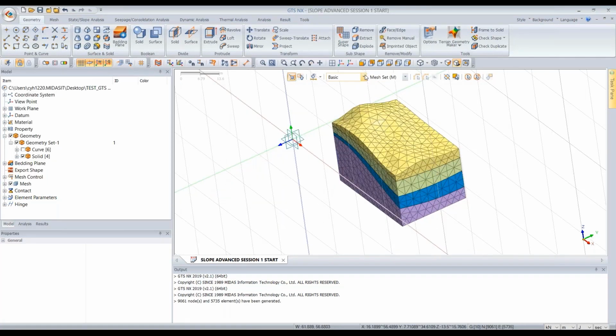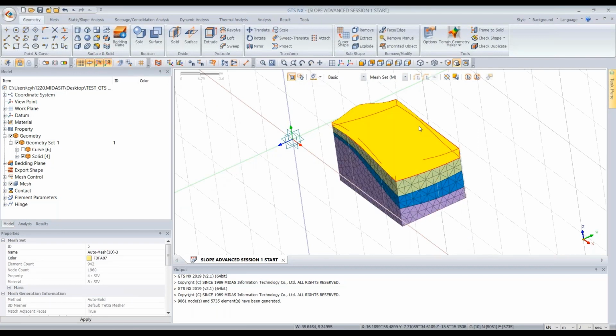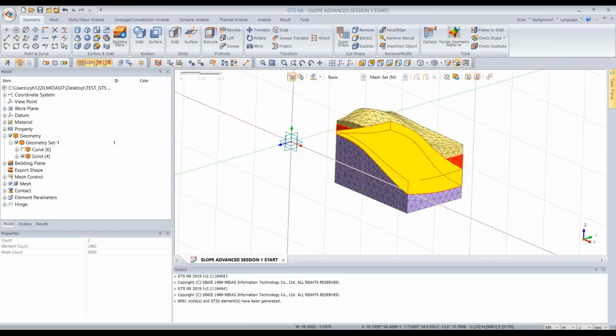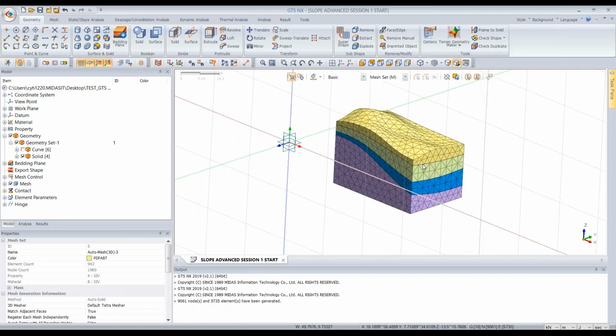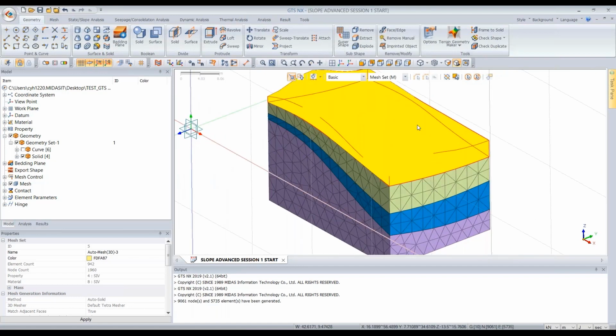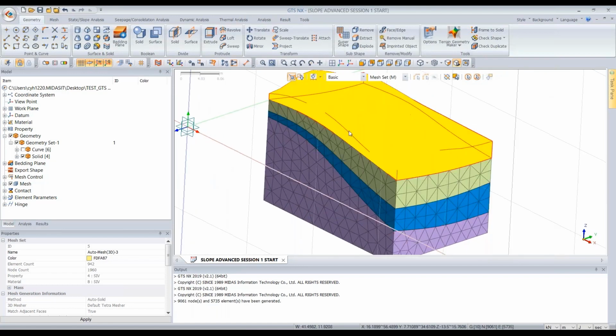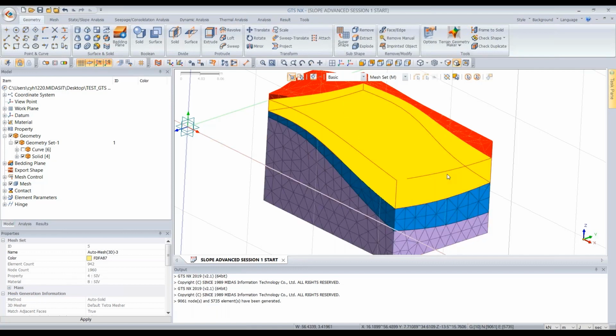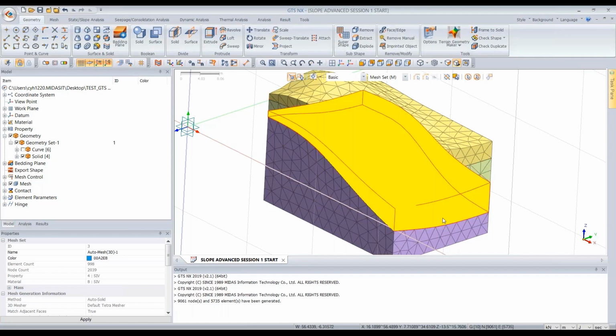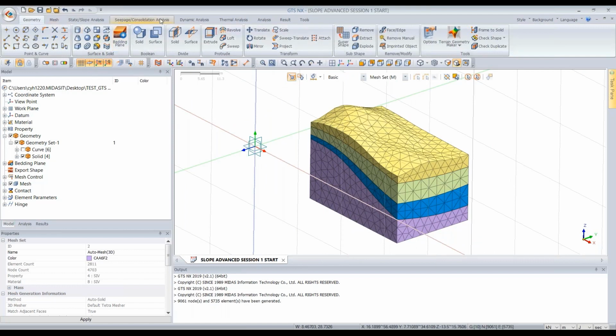I will change the selection method to mesh set. There are 4 mesh sets for the ground. So if we want to see the properties from the selected mesh set, you can check under this properties window here. As you can see, the property is number 4 soil, for every mesh set. So next, I will assign the properties for each mesh set.